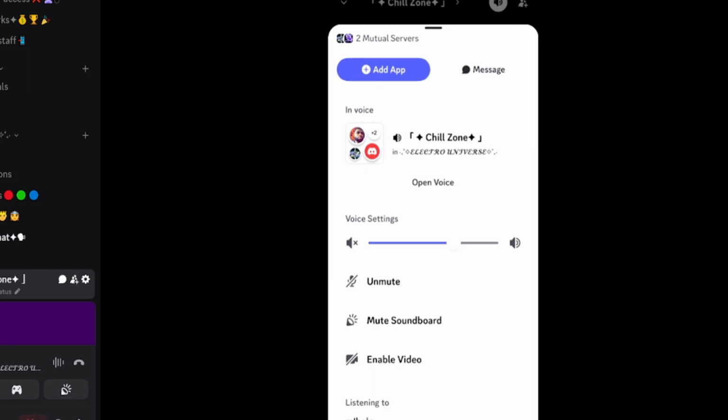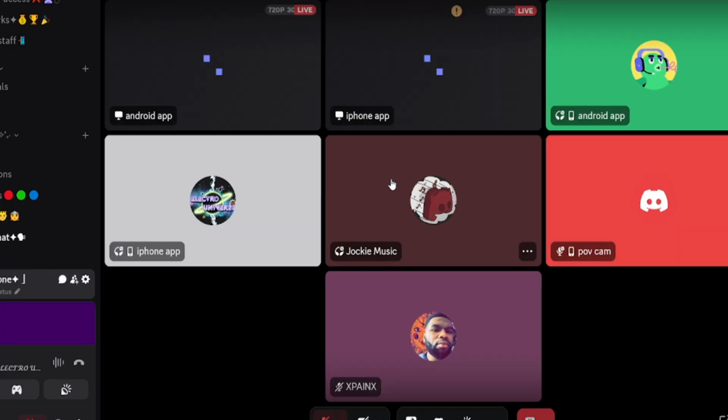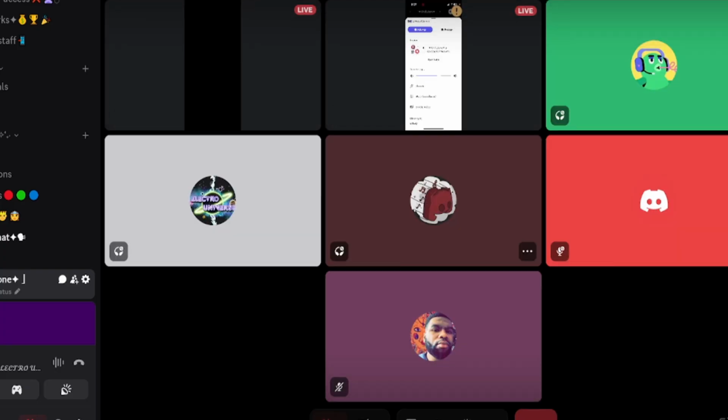Discord is way more simple than a lot of other apps. More simple than you think. And that's pretty much it. It's pretty much the basics for Discord. Everything else you can pretty much figure out as you go.